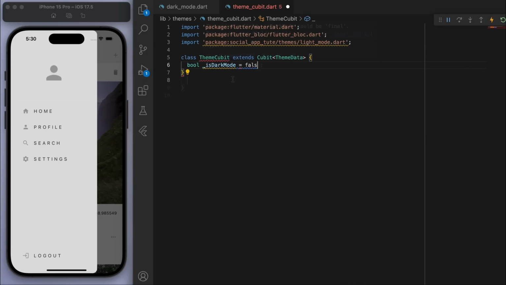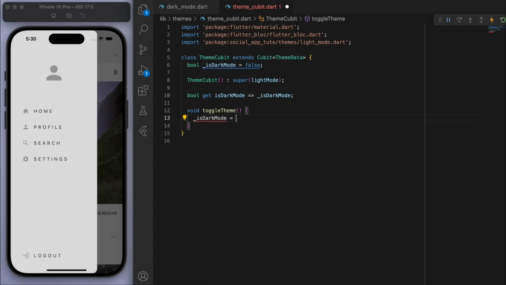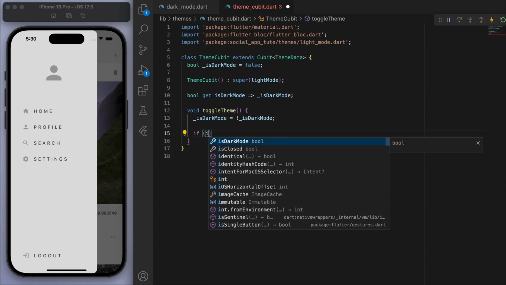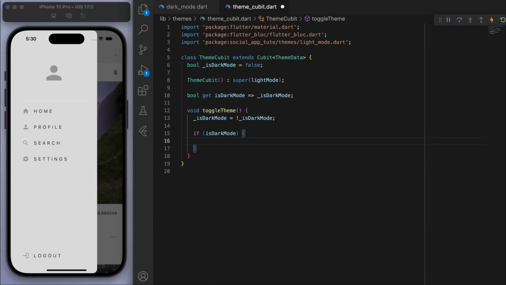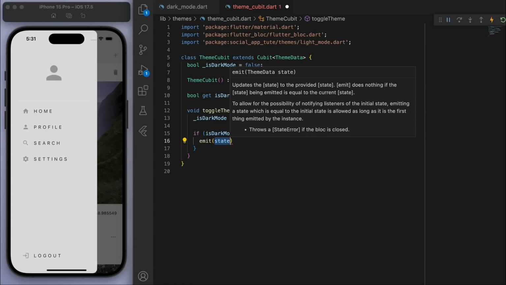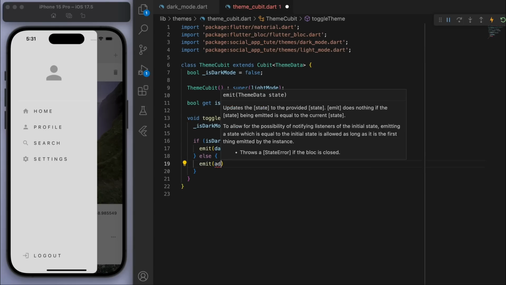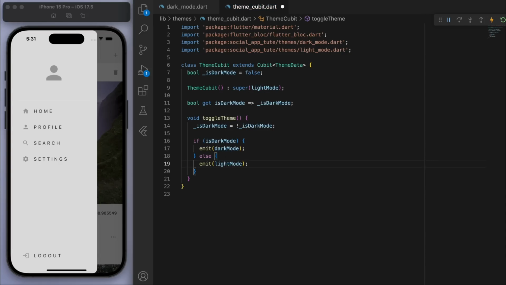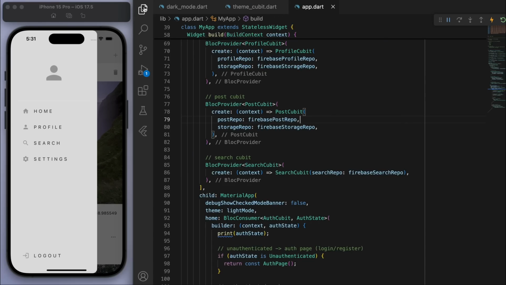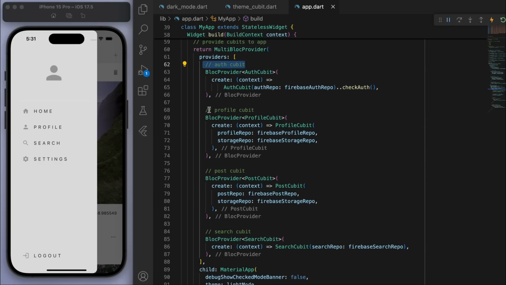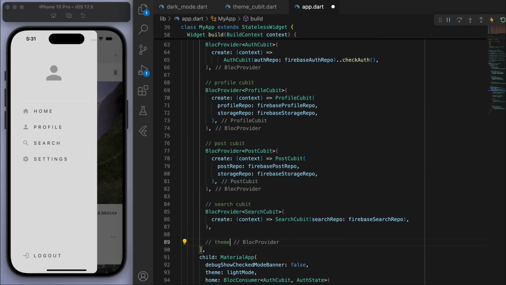And initially we're just going to say is dark mode is false. So it should be light mode at the beginning. Let's create the dark mode getter. And most importantly, the toggle theme. So we're just going to flip this around. And then we can emit the correct theme. Awesome. So if you come back to our app.dart, let's also bring in and provide the theme cubit.